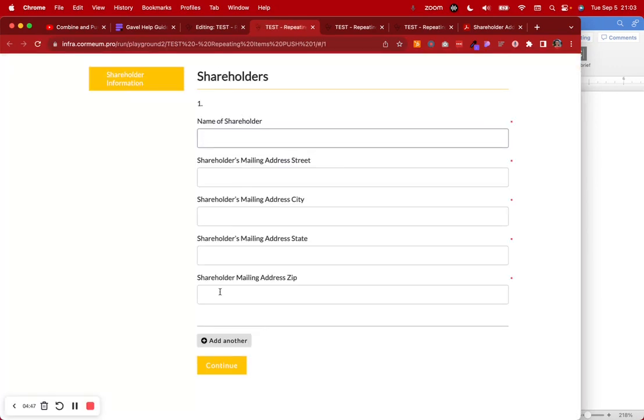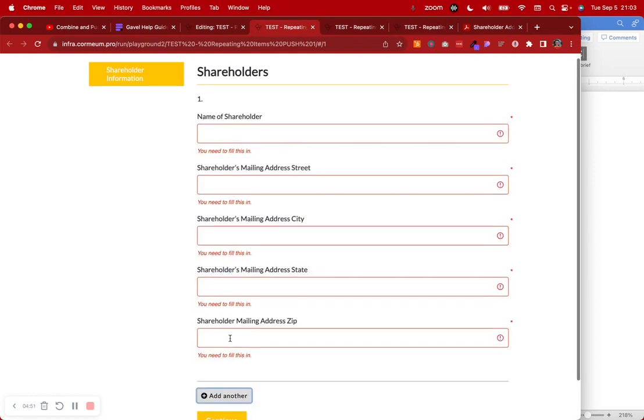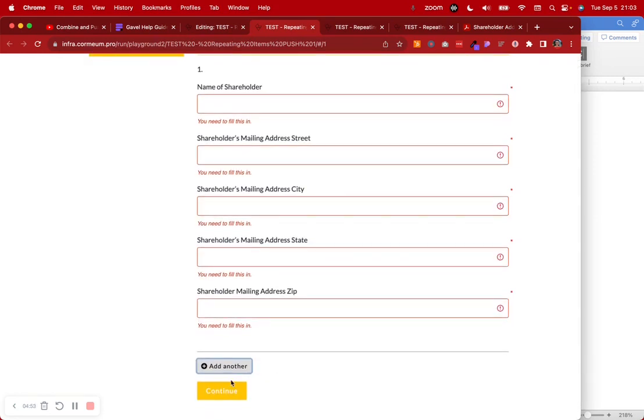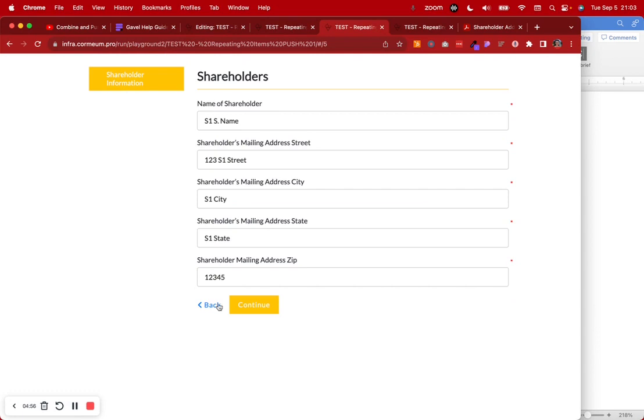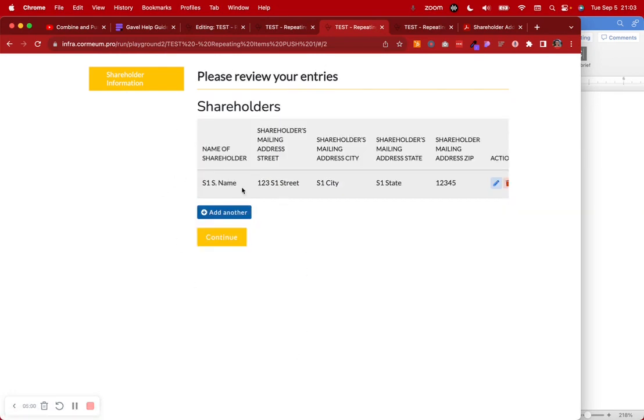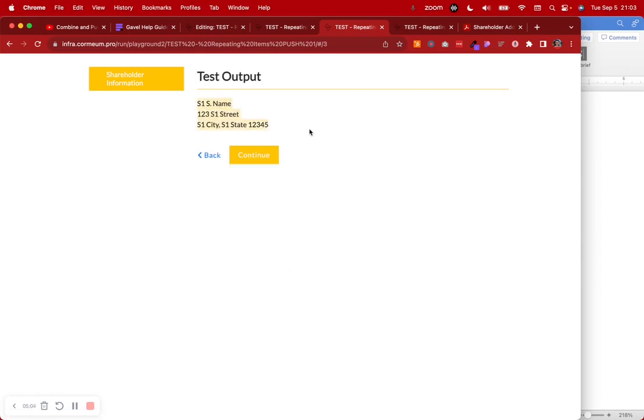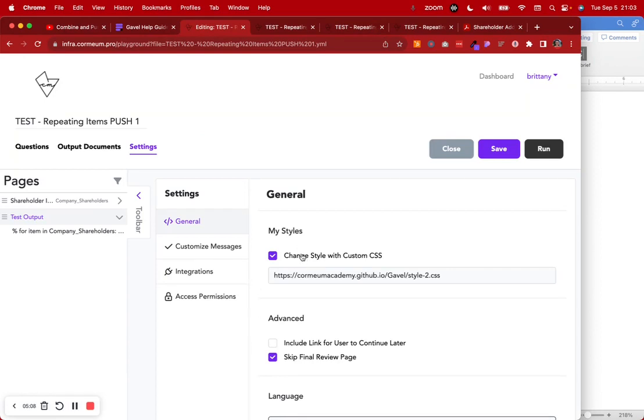If we actually run this, it looks like this from the beginning, where I can put in a shareholder's information with their name and so on. I could add another, but all of this has been required. Since I've already started that here, I'll just show you that I have that here. I've said continue. I could add another one if I wanted to, and then I can continue. I can see that test output and then continue to the end. One other setting I have in this particular one is that I skipped the final review page.